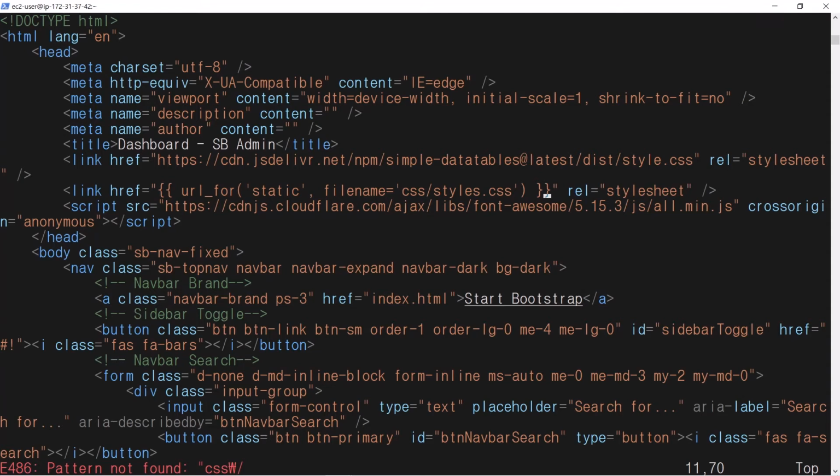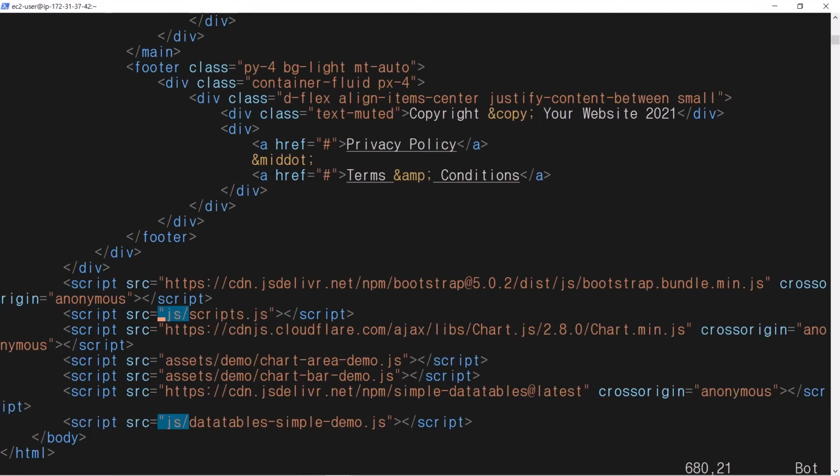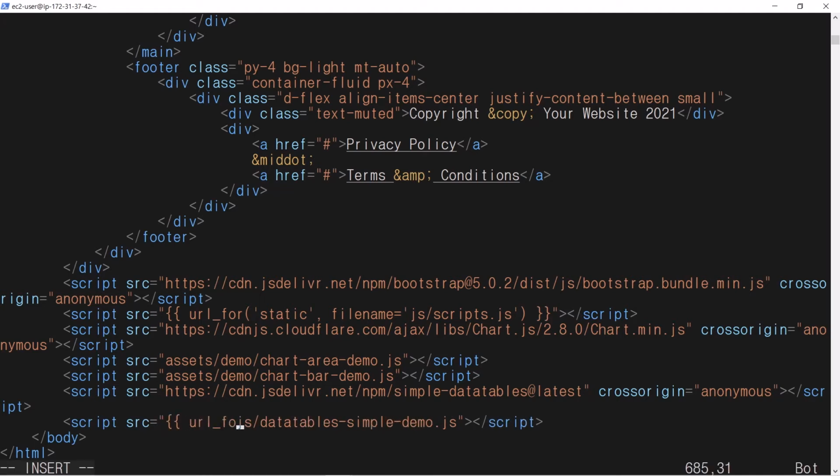We change the path to JS files. URL for static file name. URL for static file name.